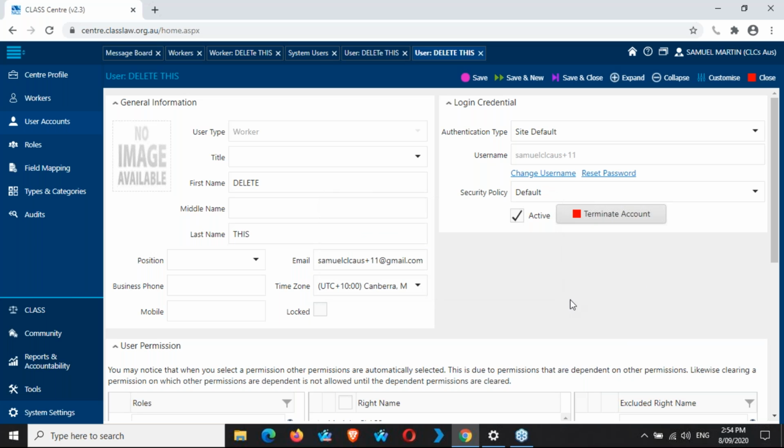Let us know at the help desk, and we'll help you get your accounts fixed if that does happen to you. But that is the way to reactivate accounts. Simply click that tick box there, and you can save and close the account. Any other questions there? That's all that's come through at the moment.